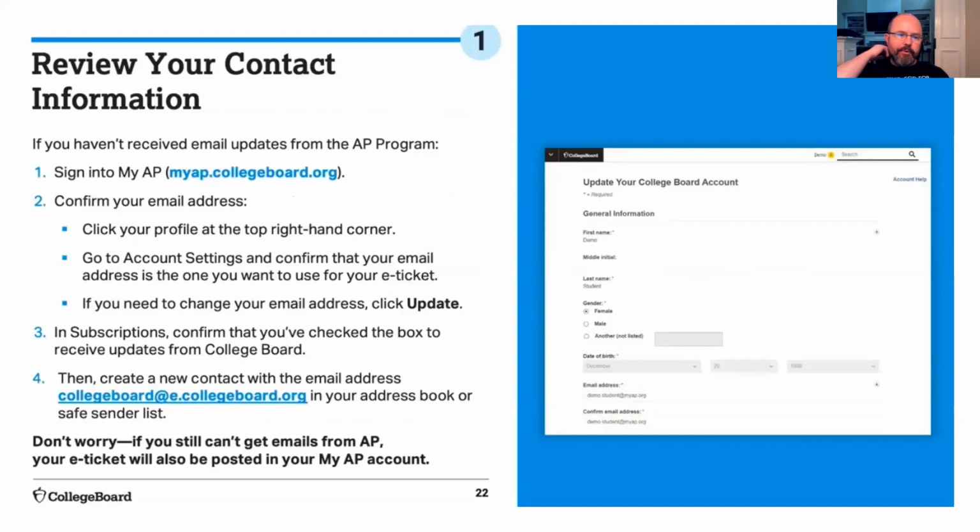Make sure that you put a contact in your email address book, whether it's yours, mom's, dad's, or whoever's, for College Board at e.collegeboard.org. That way it doesn't get blocked as junk mail or spam mail. I've been teaching AP Physics for several years now, and I still get their emails put in my junk mail. Please, please, please go ahead and add that so that you make sure you get their emails.